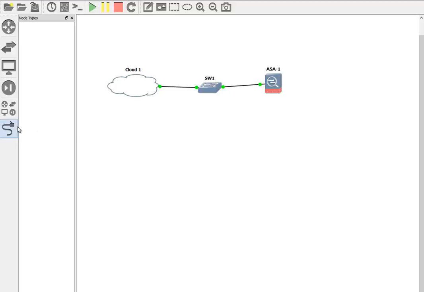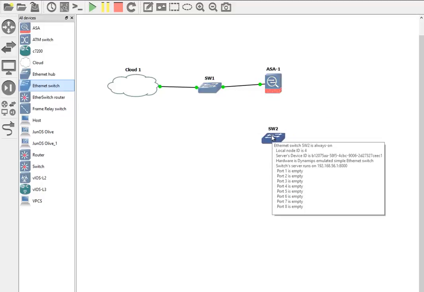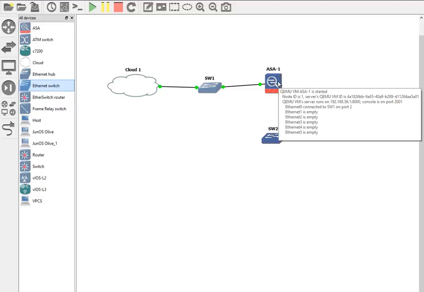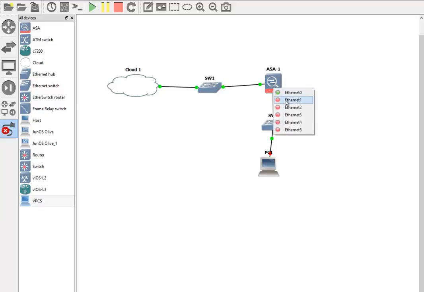For the first phase, I want to put a switch here. We want to have two other zones. This zone is management zone. This zone will be internal zone, and I would place another zone and name it DMZ or demilitarized zone. I put a VPC here and connect it to the switch. Then connect the switch to Ethernet 1 of my firewall.